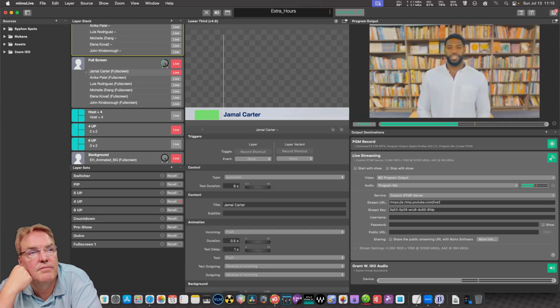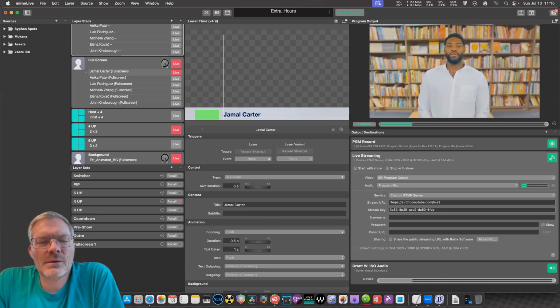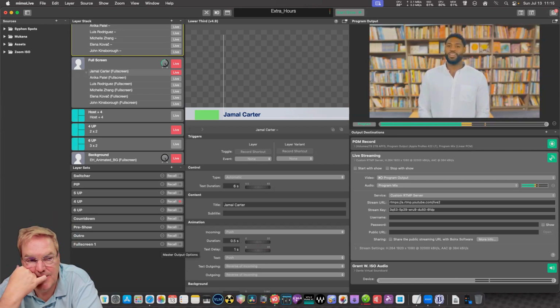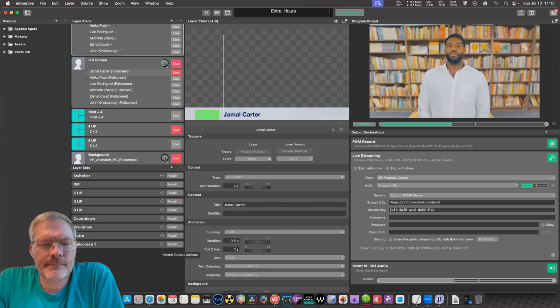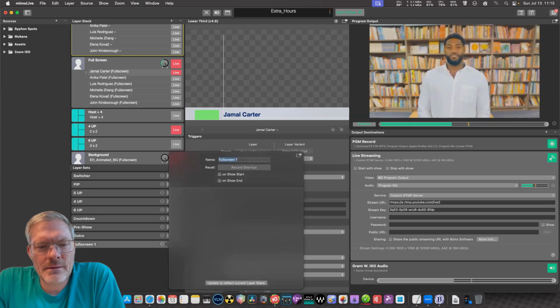Yeah. We are getting there, I would say. Because we can use the lower third variants first, and then change the set. Can you go back to the full screen one layer set, please, and activate it?